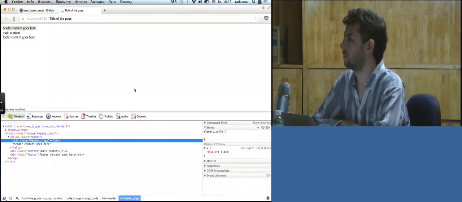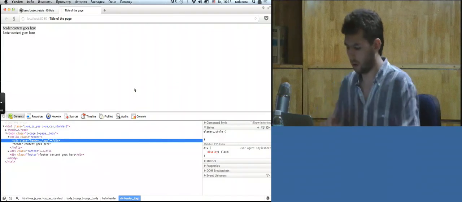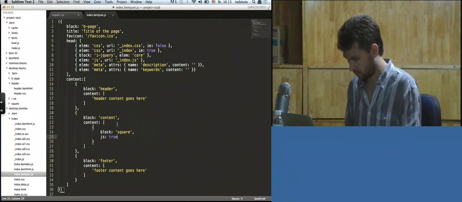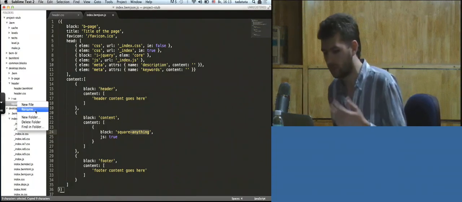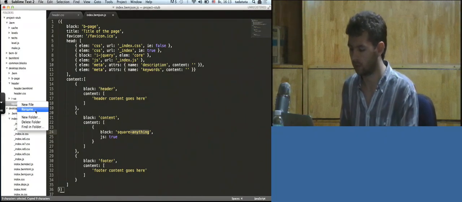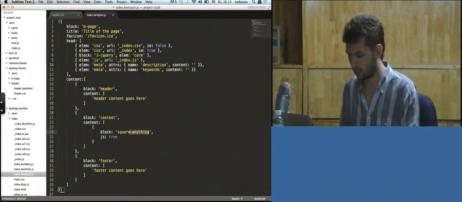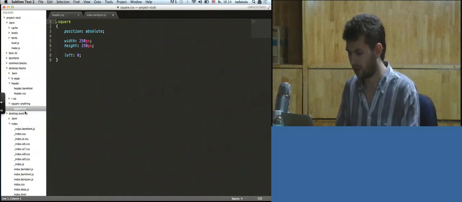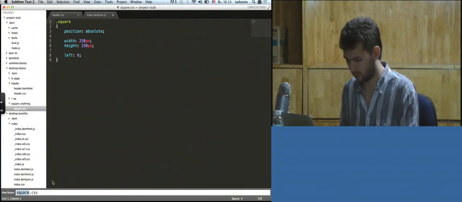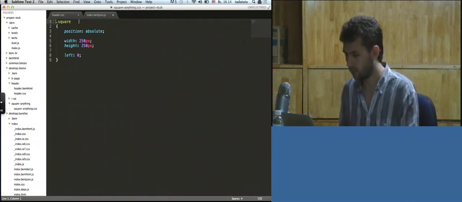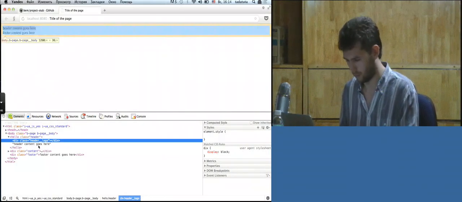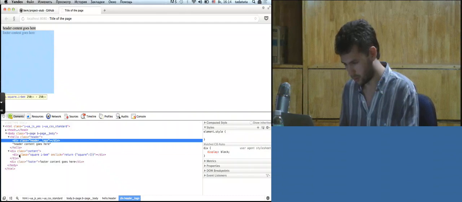Are these block names predefined or can we use anything? Absolutely anything. All we need is that they should be the same in the declaration and in the block folder, so it also should be square anything, and again the CSS file should be the same name.